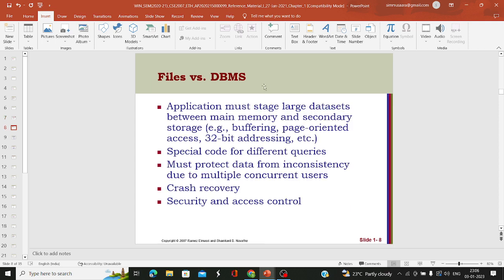When I was talking about files versus DBMS: an application must stage large data sets between main memory and secondary storage. For example, buffering, page-oriented access, 32-bit addressing, etc. It needs special code for different queries. It must protect data from inconsistency due to multiple concurrent users. So when I was talking about security as a feature of DBMS, it ruled out why files should be used.